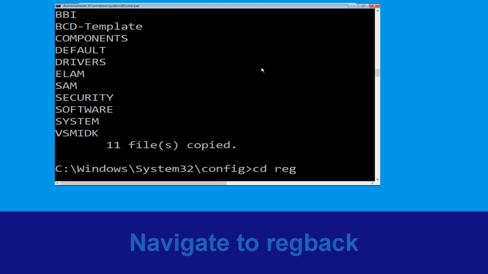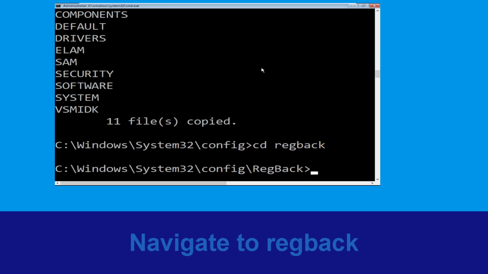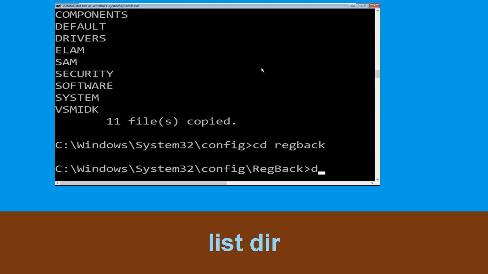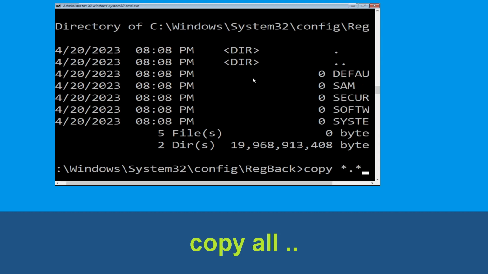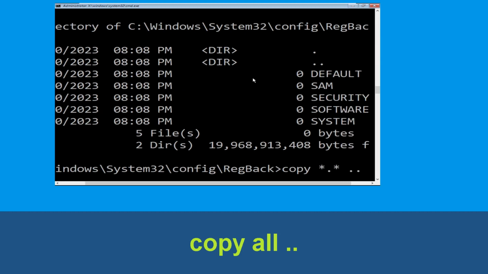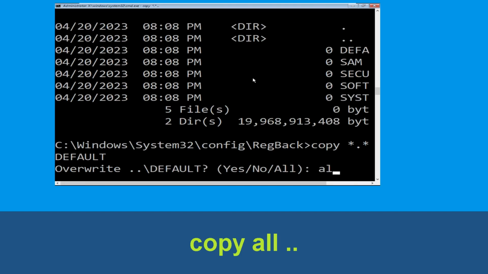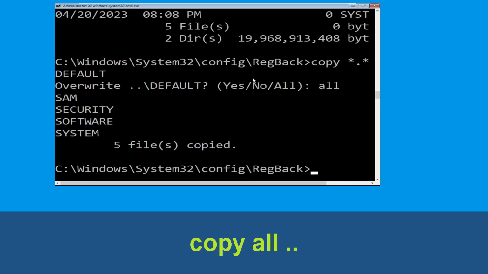Type in cd regback and hit enter to execute the command. Then type dir and simply hit enter. Now type copy *** .. and hit enter. Then type all and hit enter to execute the command.